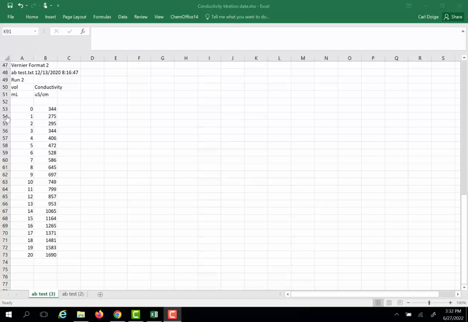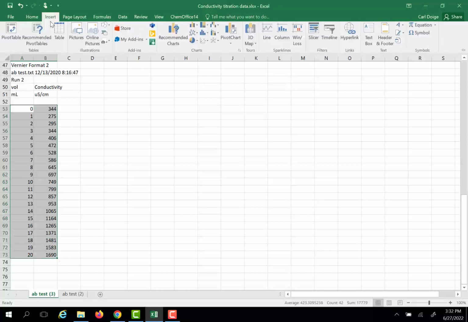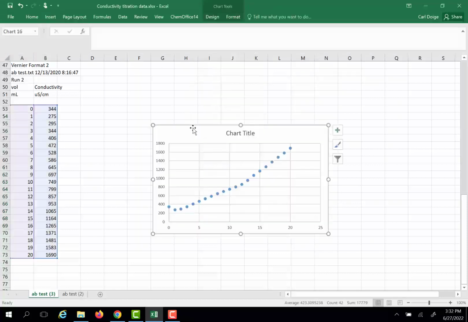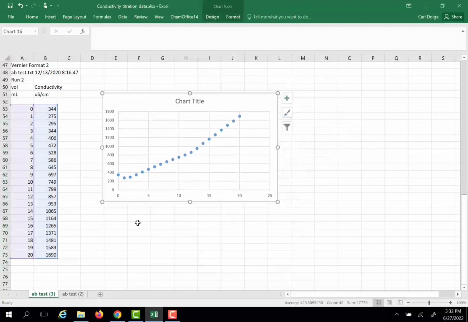So let's start there. I'm going to select all the data at this stage and then insert scatter plot. So here we have our initial graph. Now note, for the lab report, you will need to prepare a graph that will look something like this.